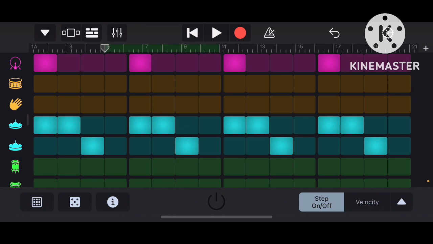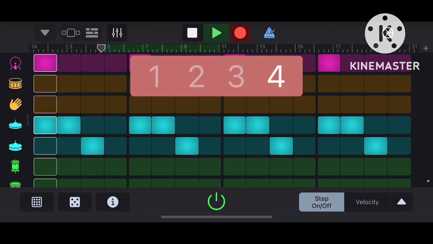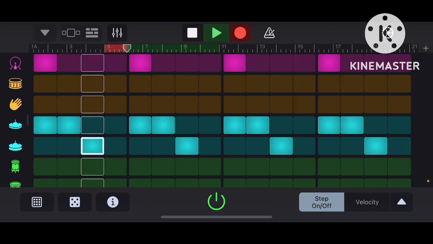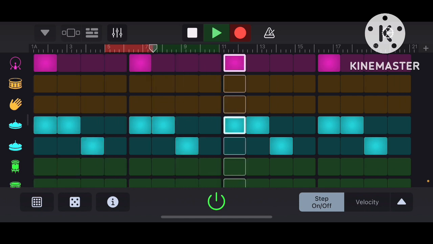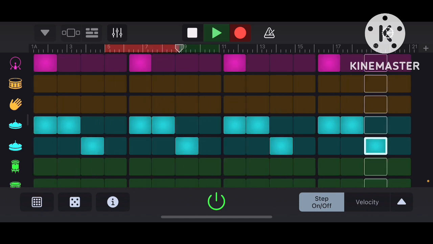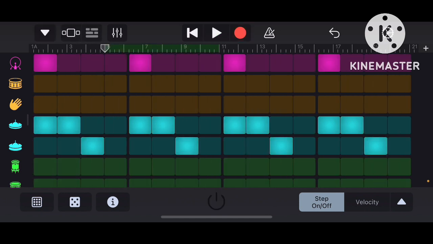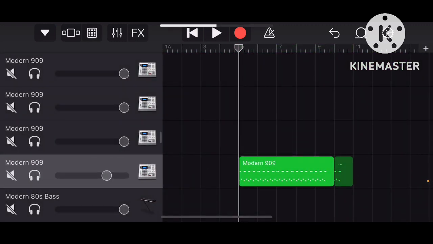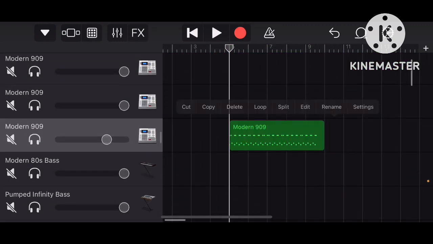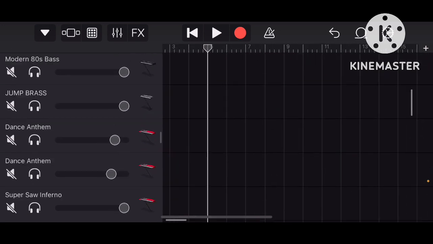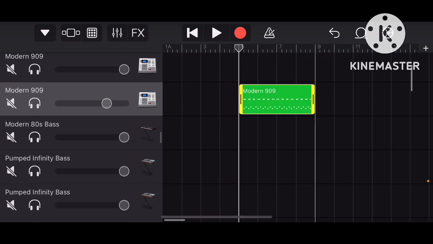Oh, that's why it went wrong. Sorry, I was like, okay, let's try that again. I messed it up. So now we have the drums, and we have the synth.